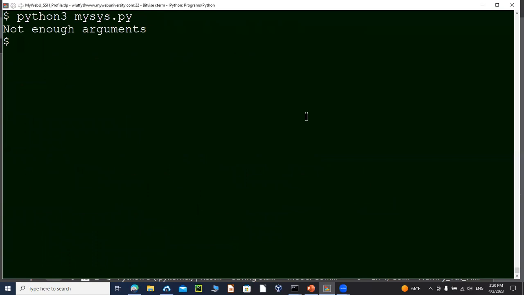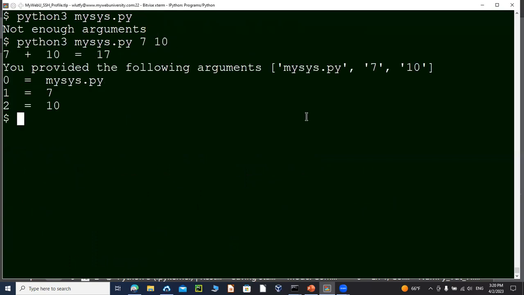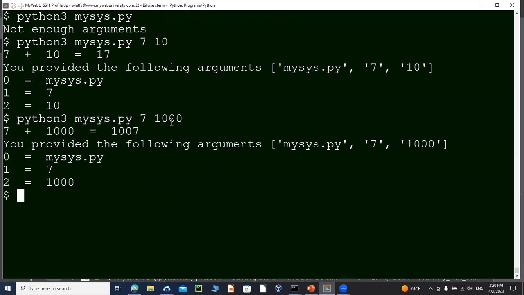So it is there, but this time I'm going to give arguments of 7 and 10. It should be 17, and it shows exactly that. If I give it a big number, it is just adding the 7 with the 1000, and it shows the argument 2 was 1000.